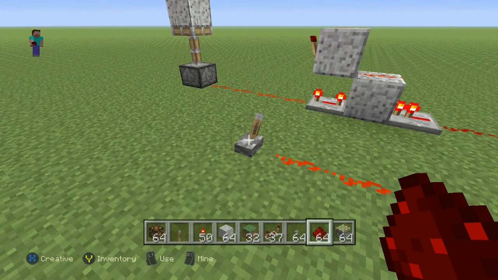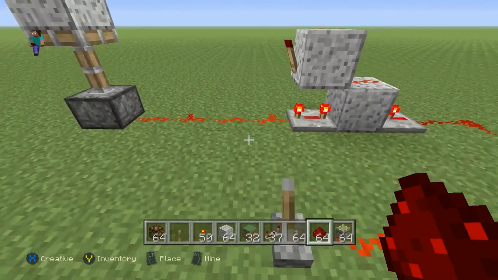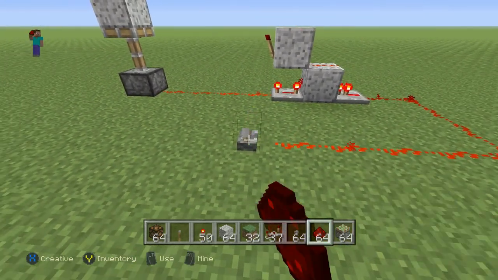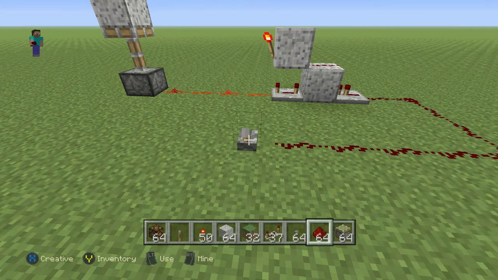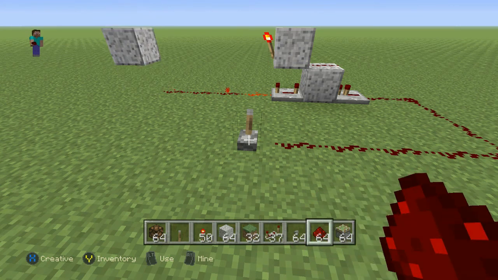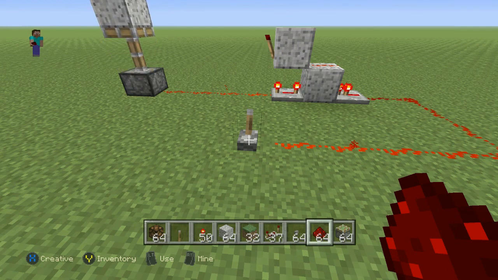So here it is in slow motion, just like we did in the previous one. Power's off now. When I put the power into it, the torch shuts off, and that repeater slows the signal back down, and it cuts everything off briefly. So you can put an inverter in here, just like we did on the other one.